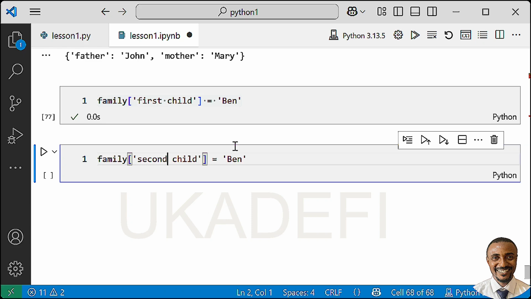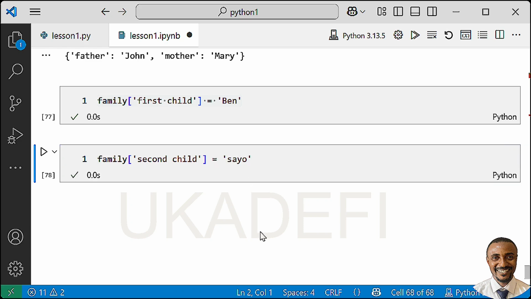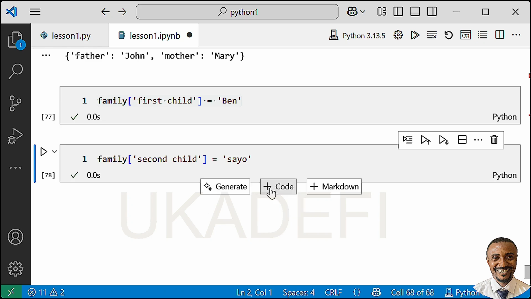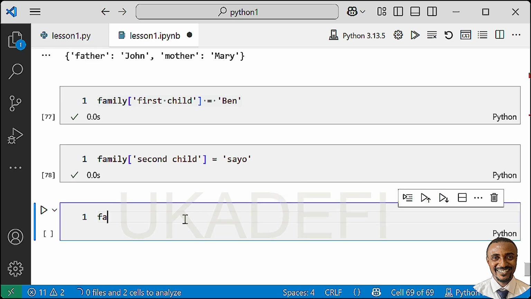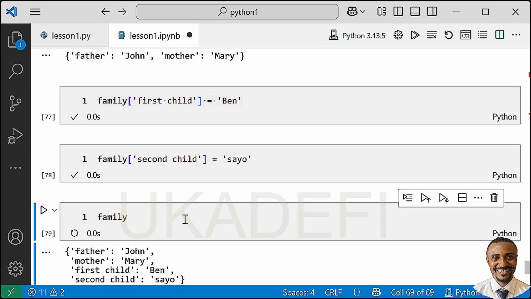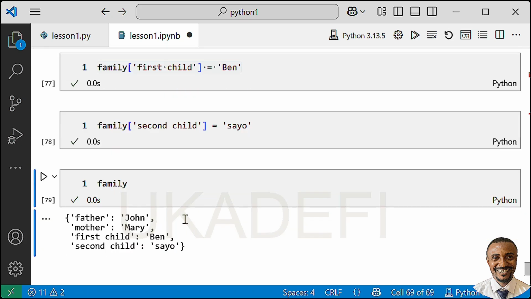Second child is equal to Sayo. And I'm also going to save this one by running it. And if I call family again, you see the dictionary: father, we have John; mother, we have Mary; first child is Ben; second child is Sayo. So to view the contents of this family, you can do it this way.